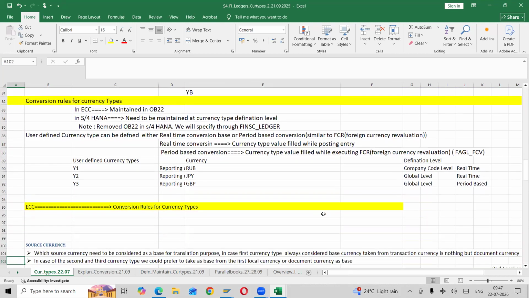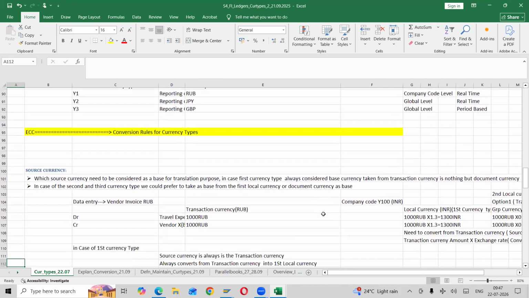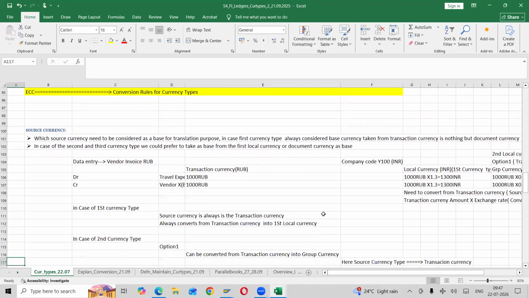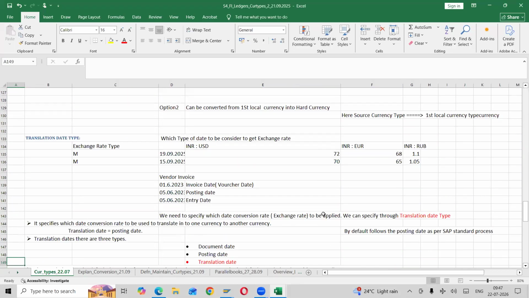This we already discussed. Again in ECC, currency conversion I'll discuss, we will talk about it later.